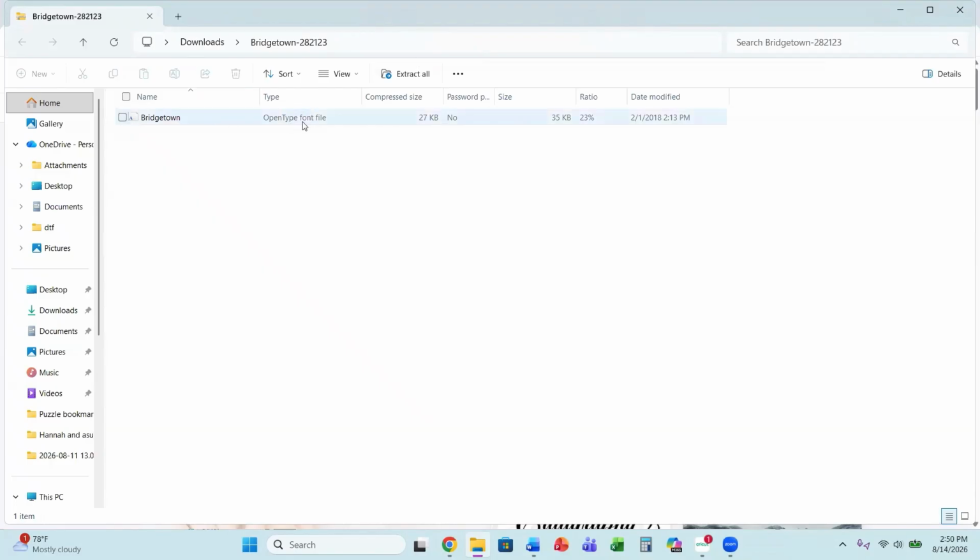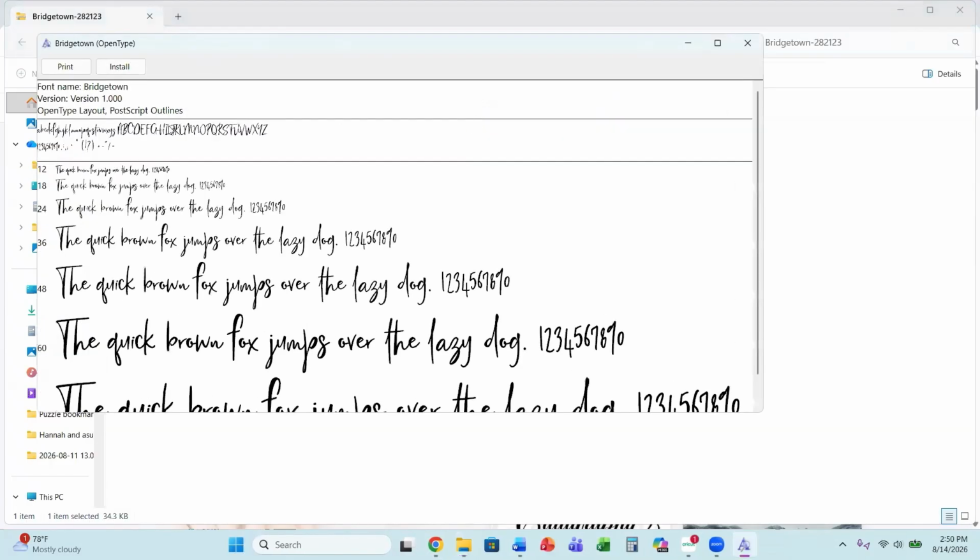So all you do is you open your font and you see it says Bridgetown Open Type Font. Just click on that. And then here it'll say install. Now I am using an Android device. I do not know how to use Apple, so you'll have to Google how to install them on your Apple device, but I am pretty sure it's going to be very similar to this. So you just hit install. That's all you do. So now it's installing Bridgetown.